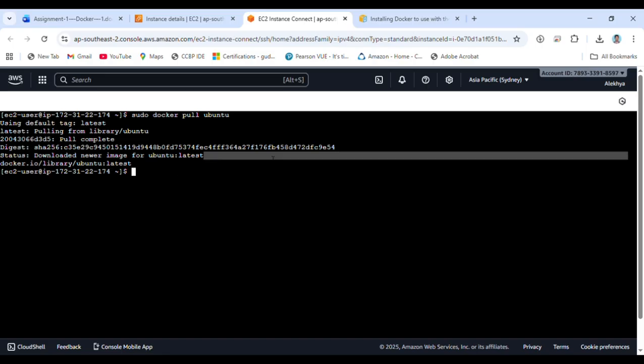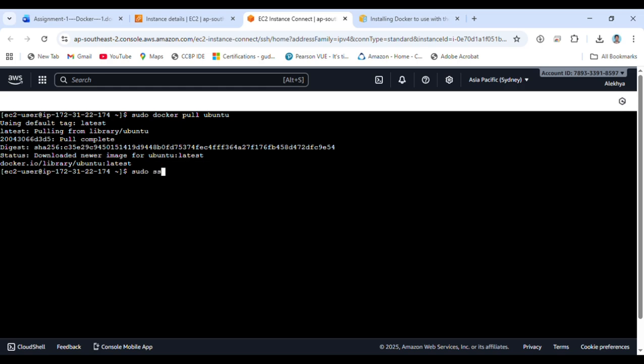First it will check whether the image is available locally or not. If it is not, then it will pull from Docker Hub. So the image has been downloaded. Let's check whether it has been downloaded or not. For that we use the sudo docker images command. It will list out all the images which are available in the local machine. So we can check here, the Ubuntu image is available with image ID c3a134f2 something. The size of the image is 78 MB.